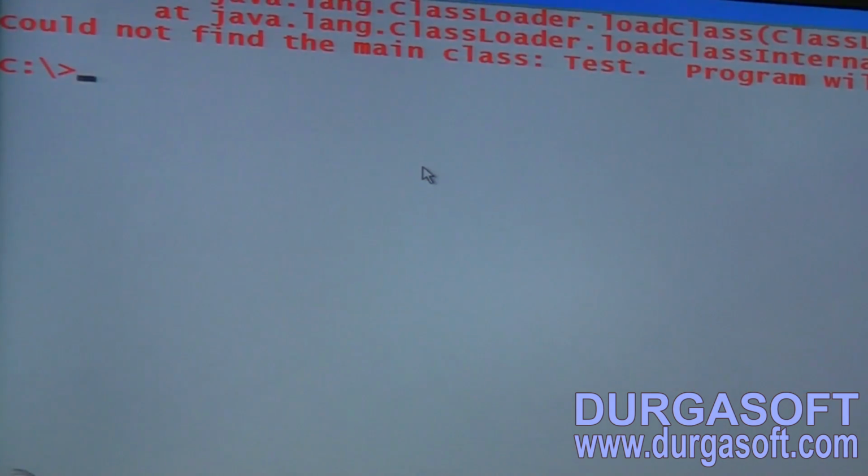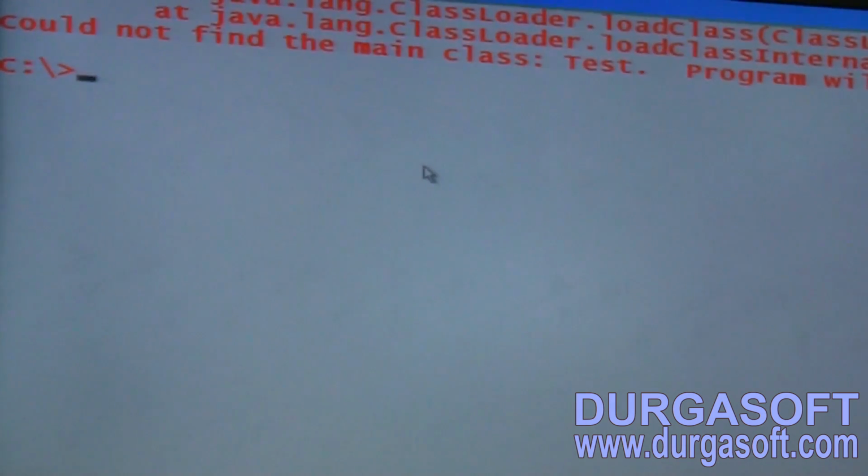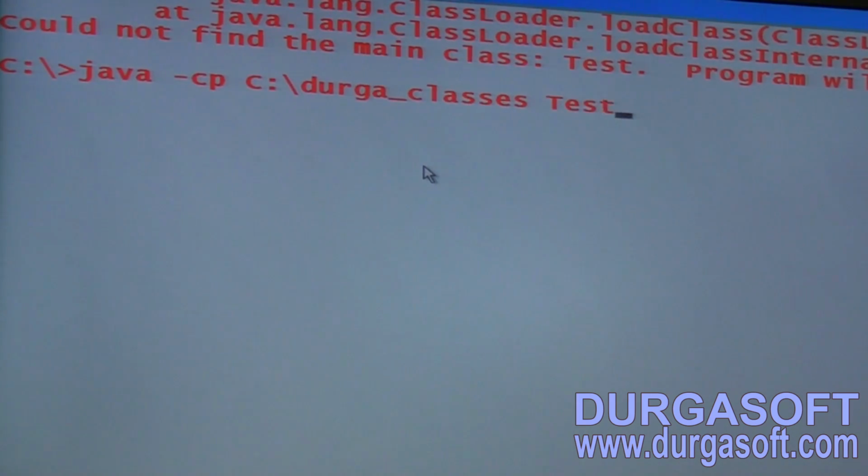Now I have to convey to the JVM: if you require any .class file, can you please find it from C colon Durga classes. How can you specify? java -cp C colon / Durga classes followed by test. Now observe, class path demo.